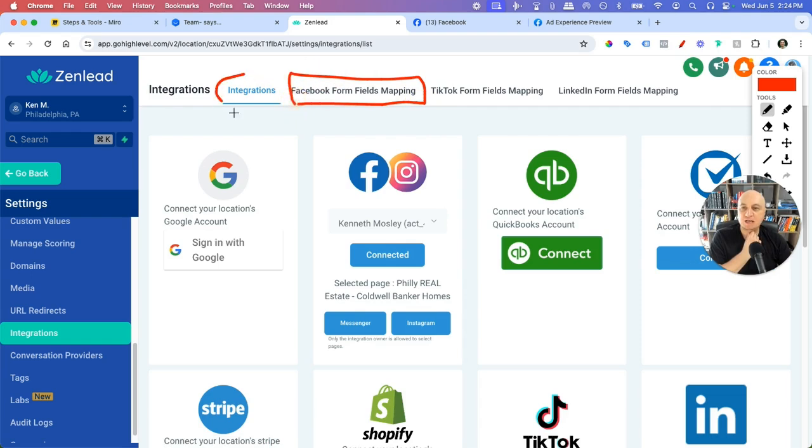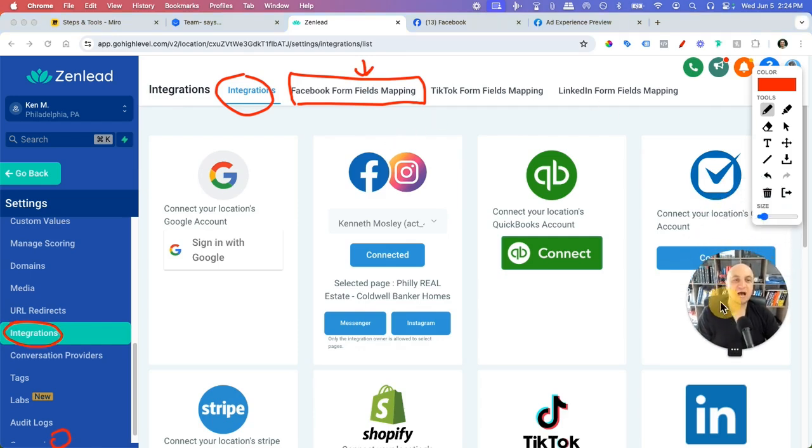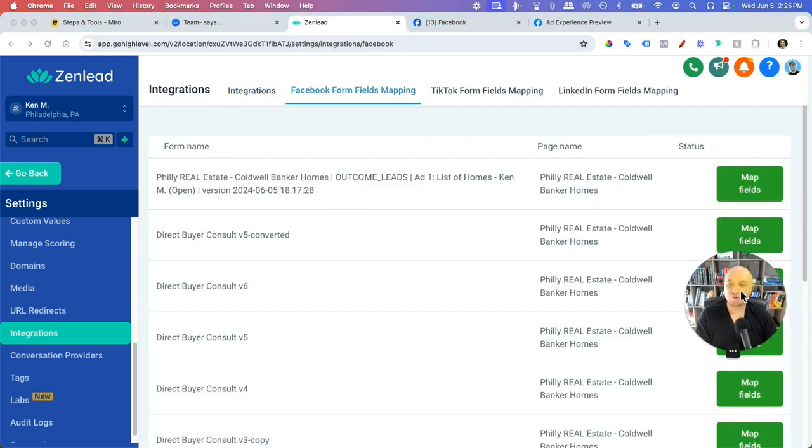So right now we are in integration. So again, it's settings, integrations, and then Facebook form field mapping. I can't stress enough how important this is because this is how you can see your results. If you don't do this, you won't be able to see your reporting. All right. So I'm going to hit this and then the form that I created.